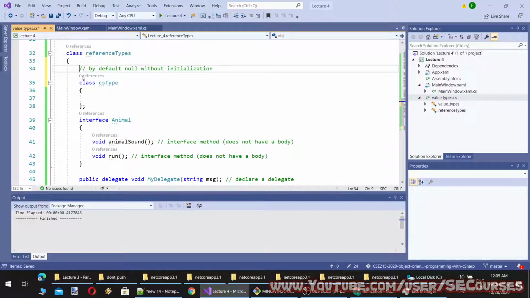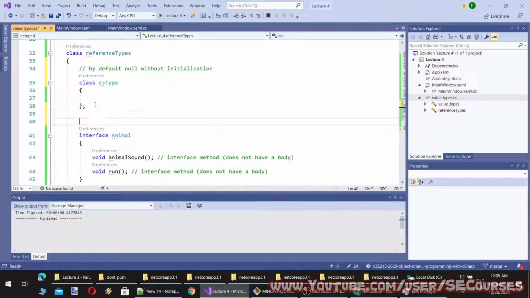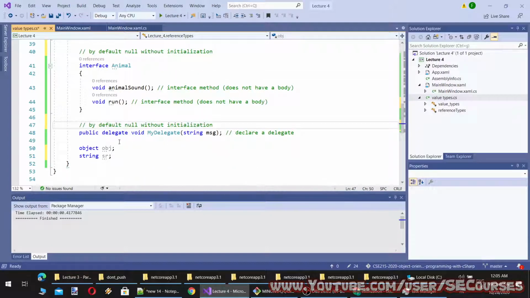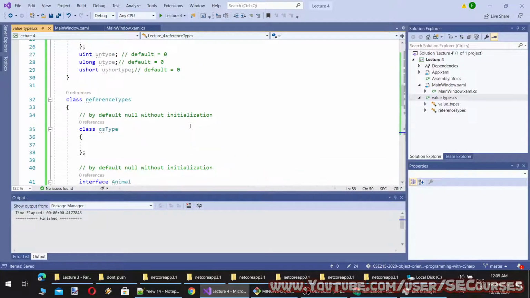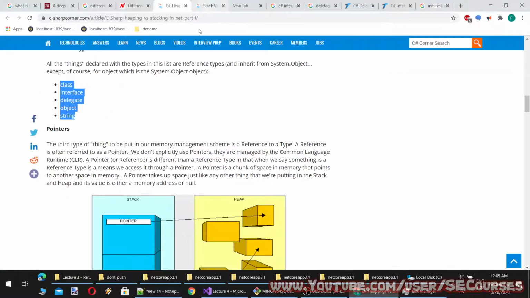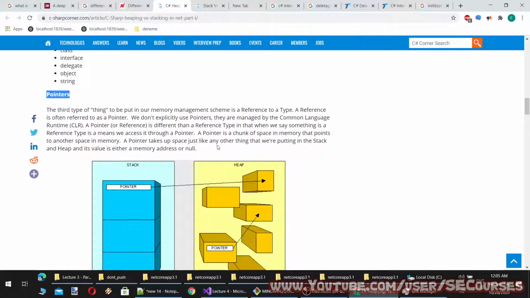You see it says 0 references because these are reference types. And this is more like an object. So no references, this is also object and this is also object. Okay, so these are reference types and let's go to pointers. There are also pointers.